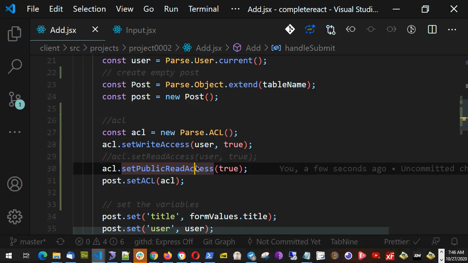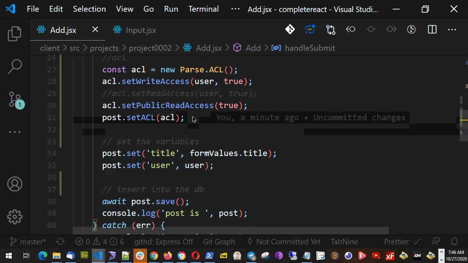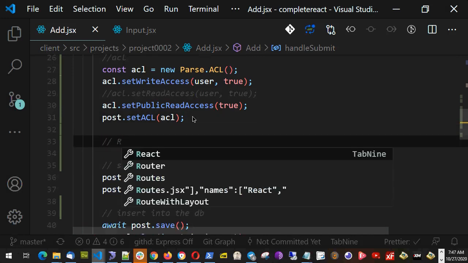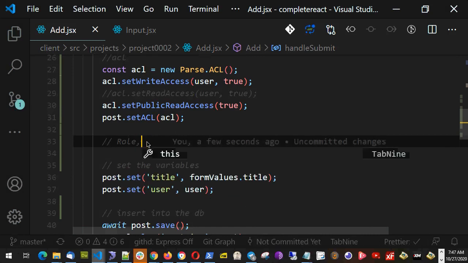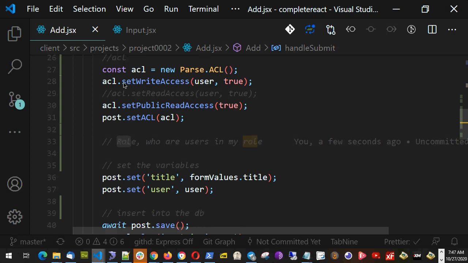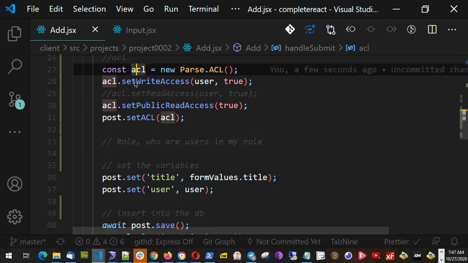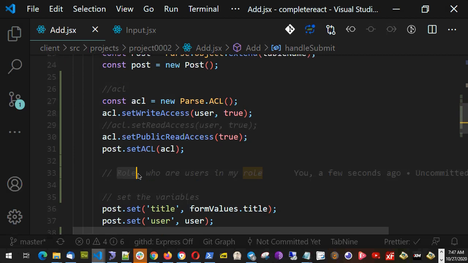In addition to this ACL, which we will do in future, not today, we have the role also. We have the concept of role. In the role, I can tell who are the users in my role, and then I can assign this role to this ACL. Then only people who are in this role can read or write the ACL. If you go in Facebook, we have the friends. If I want only my friends to see this post, I can create a new role of friends and put all my friend users in that role, and then I can assign this post to that role, and then all my friends can see it.